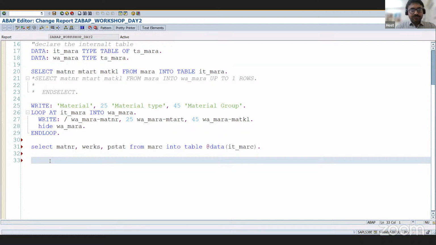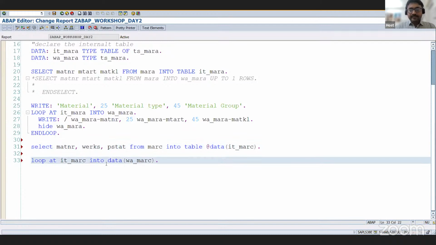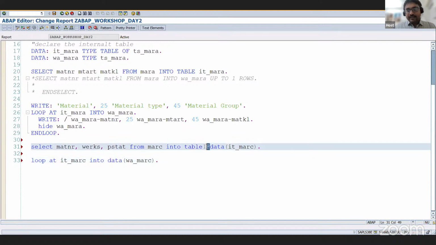So you have to put the loop at it_marc into. Now I have to declare a work area. Simply you can use DATA here and give wa_marc. You might be thinking why I'm using the at-sign here and not there. See, here we are using the at-sign because this is the new Open SQL.